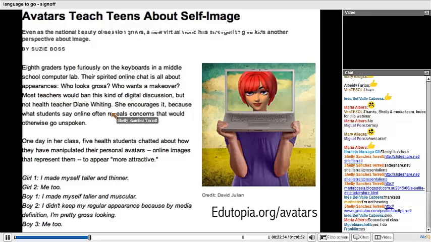You can have a class discussion, and you can show each other your avatars, and then they can talk about why they chose what they did. Maybe did they choose different colored eyes? Did they make themselves taller? Did they make themselves have wings? And what were the reasons for these decisions?